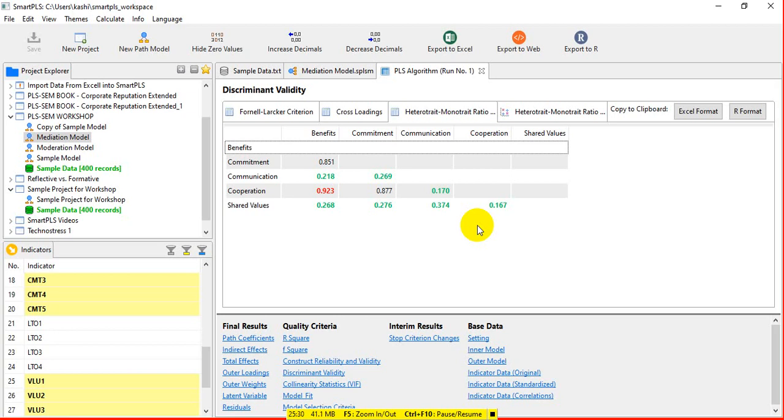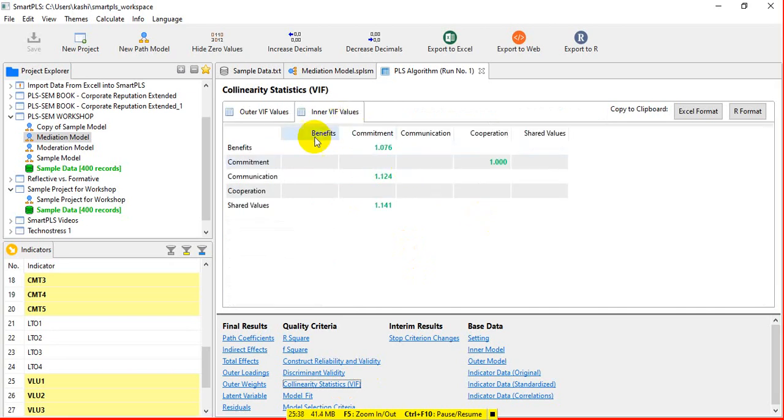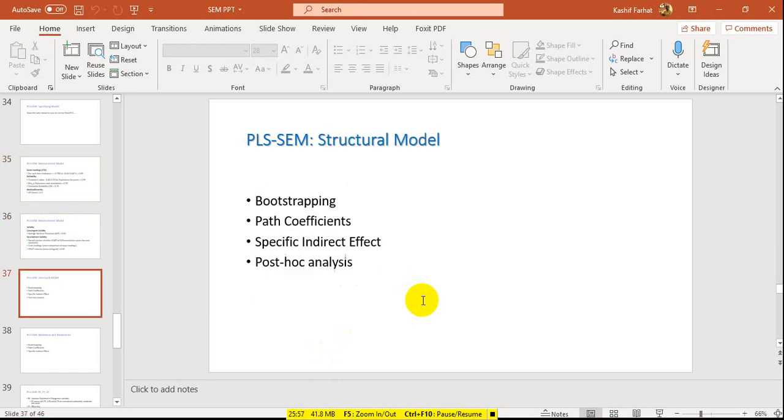Okay. And then collinearity, multicollinearity, if you remember. Ideally, always take a look at these inner values. Ideally, it should be below 3.3, and it's well below 3.3. I have all this on my slides. I'm going to share these slides with you so you'll know what value you need.